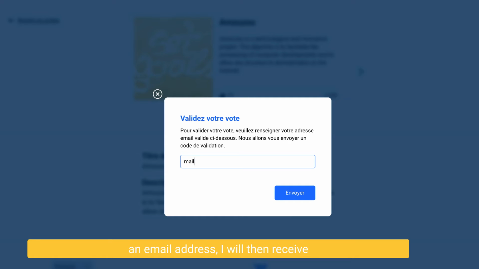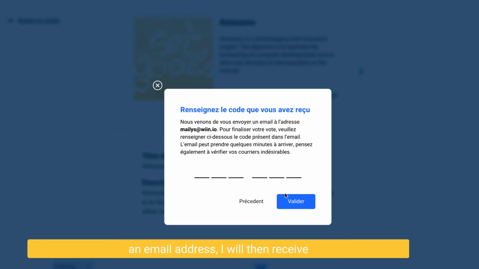I will then receive an email with a code to finalize my vote. This can take a few minutes. Once I have filled in this code, my vote has been taken into account.